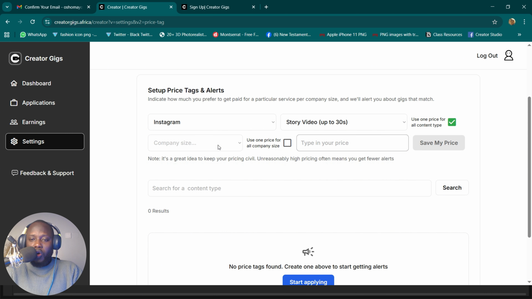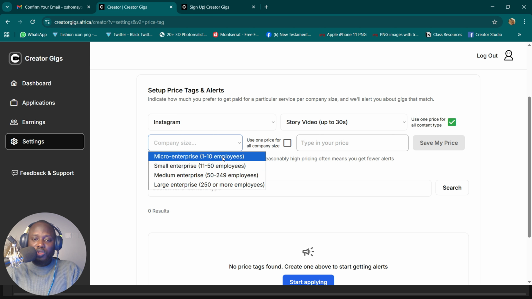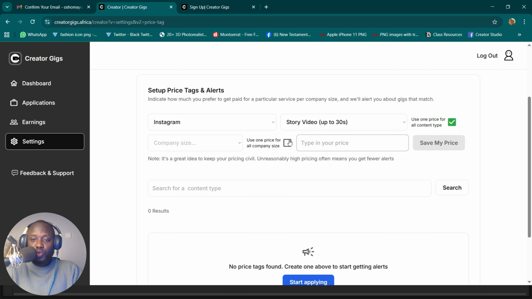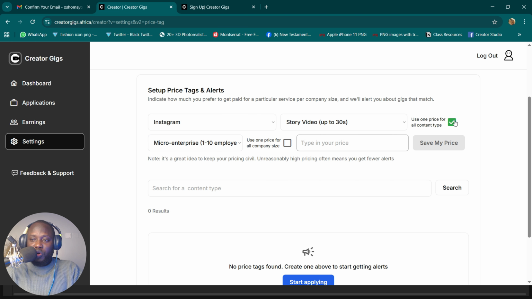Now, obviously, I cannot be charging the same price for a micro enterprise that has 1 to 10 employees and charge the same thing for 11 to 15 employees. That's a bigger company size and so on and so forth. So we charge different prices for different companies, but there are people who want to charge one price for all companies. But I particularly believe that you should charge different prices for different companies because the bigger the company, the more they should pay or the more they can pay. So you charge different prices, and for smaller companies, you don't chase them away with price. So they also feel more conducive and comfortable working with you at your price.